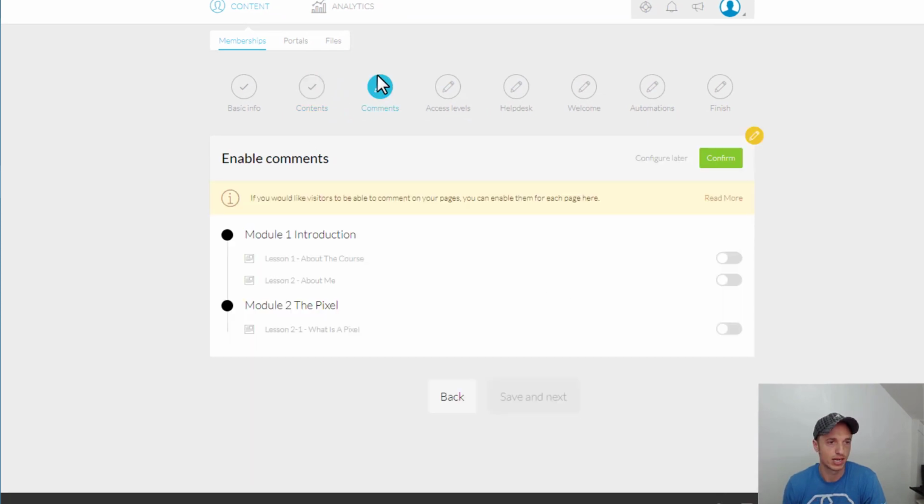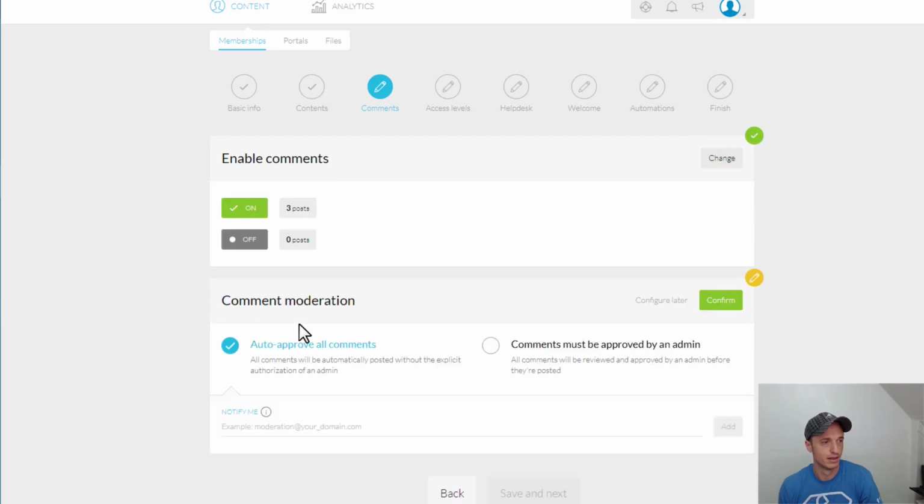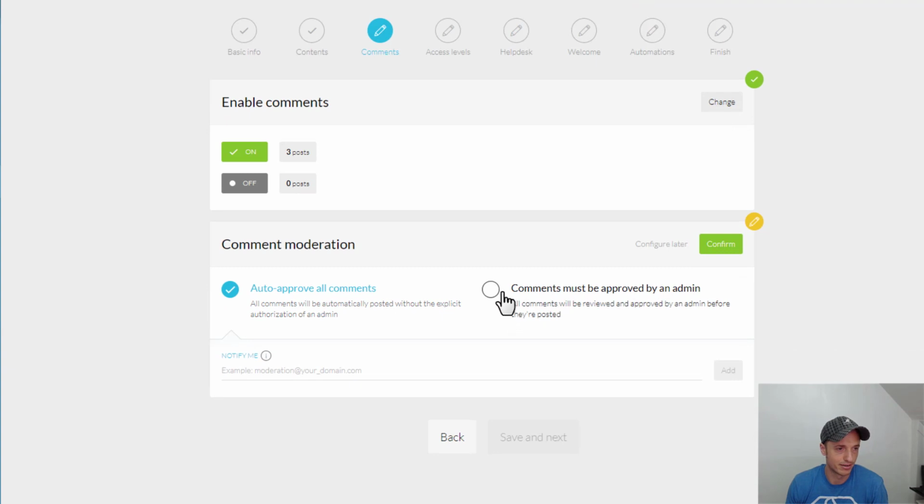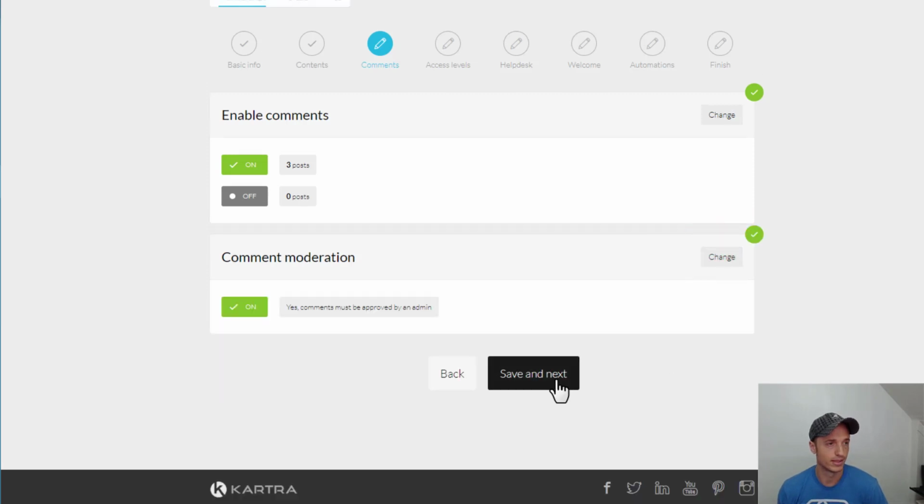And now we have the option for comments. So if we want to allow comments, you can go ahead and flip the switch on whatever lessons you want people to be able to comment on. Hit confirm. And then comment moderation, pretty self-explanatory. So if you want comments just to be posted, there you go. If you want to approve them first, here you go. If you want to be notified when a new comment is left, which could be helpful, especially if you have training or something and you want to know when somebody asks questions so that you can reply to their question quickly and get them on their way, you might want to be notified. I'll just go ahead, confirm it, save and next.